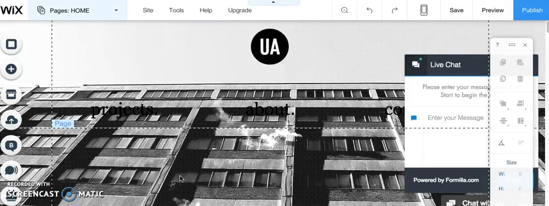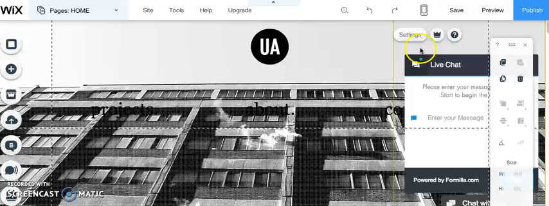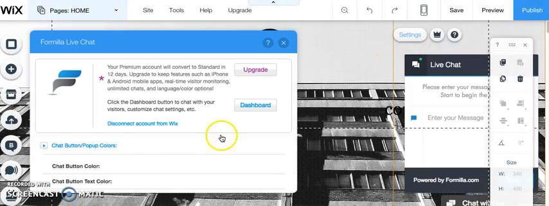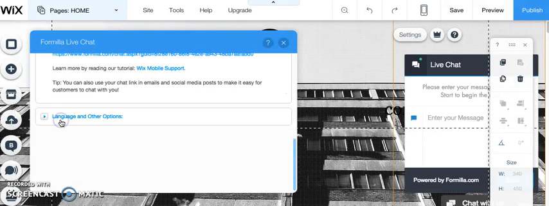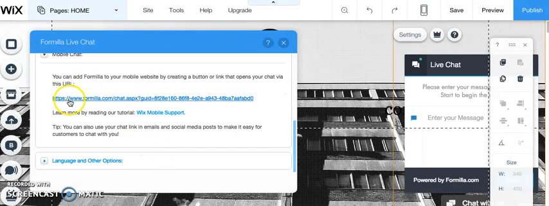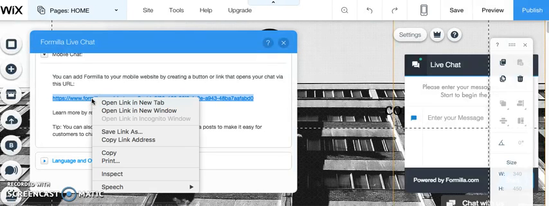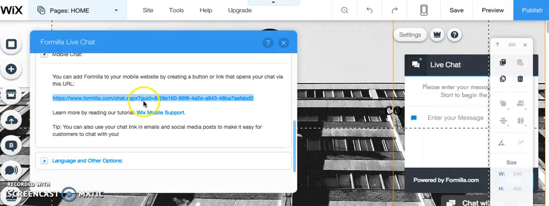Once you add the Formilla app and sign up for a Formilla account, you'll want to go ahead and open up the settings of the widget. So you'll go to settings and then scroll down and click mobile chat. And here you'll have a unique URL. You'll want to right-click that and copy, and we'll be using this later. This is specific to just your widget.